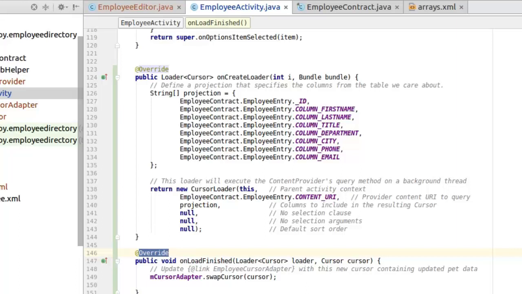Now, these are the three methods we'll be looking at, because we actually want to call data from the content provider, and we are going to use a loader to actually fetch that. Now, firstly, we need to define a projection right there in the onCreateLoader that specifies the columns from the table we are about to select from. And we need all the columns. That's why we declare it as a string array: the ID, first name, last name, title, department, city, phone, and email. These are the columns we are calling.